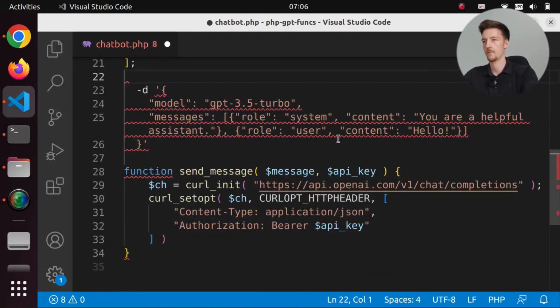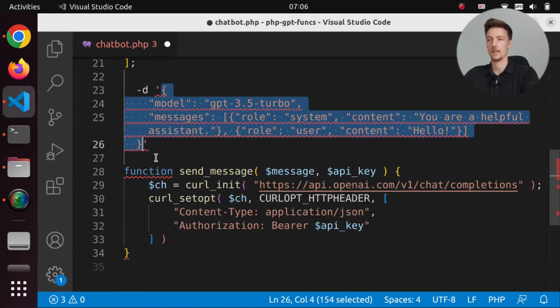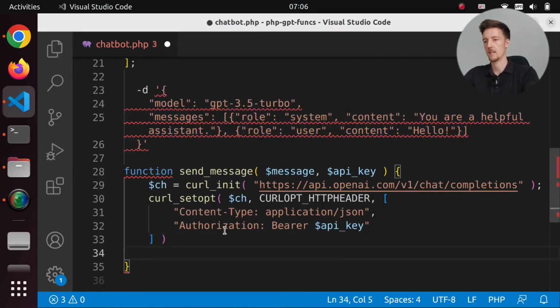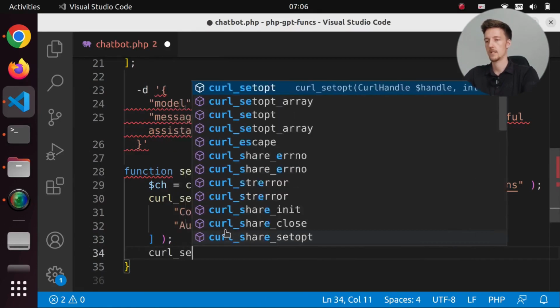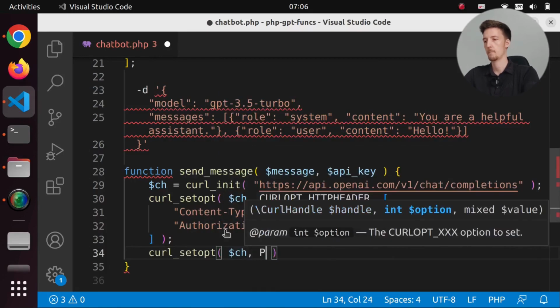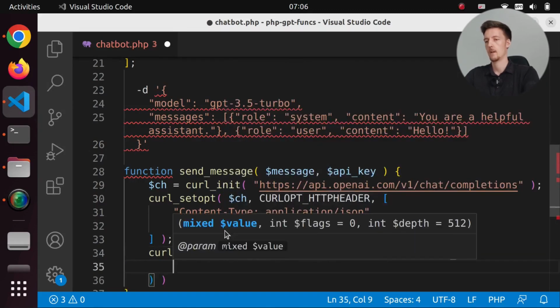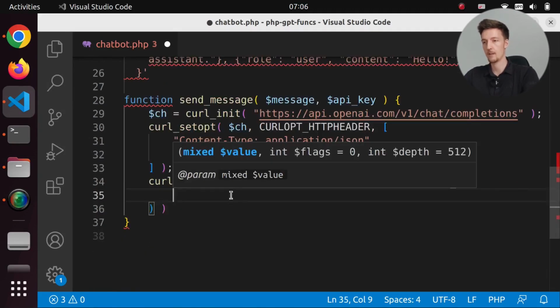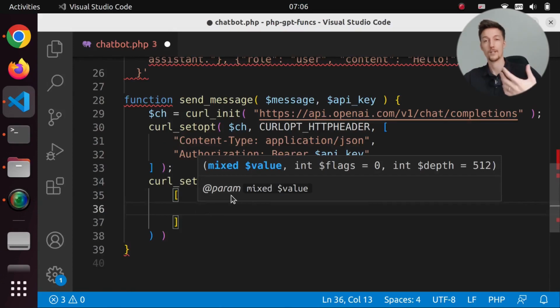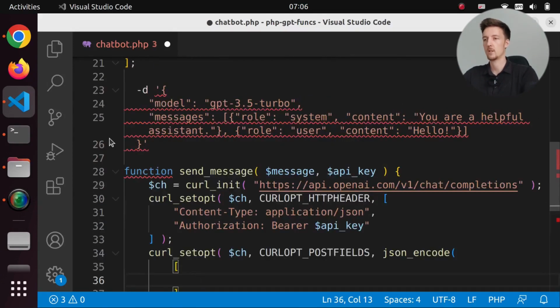So that's done. Then we have to send this kind of message to it, so a JSON string. So we can say curl_setopt, ch, CURLOPT_POSTFIELDS. And here we will say json_encode. And here we have to create an array which will be converted into a JSON string. So what do we have in here?